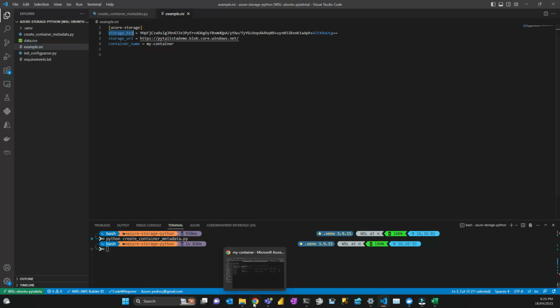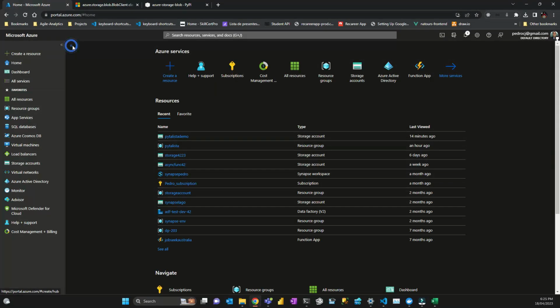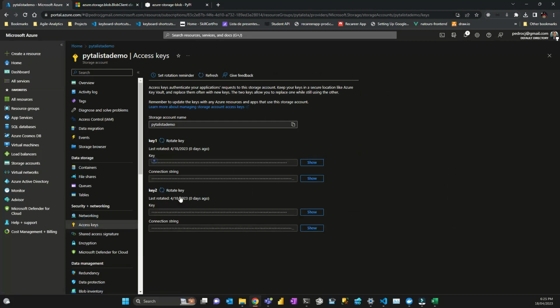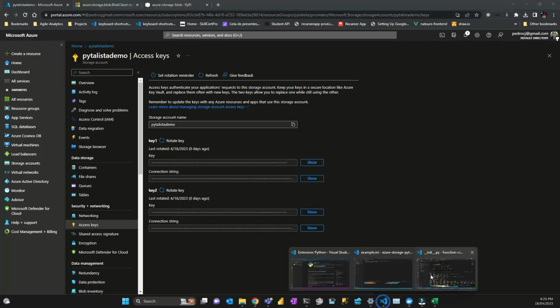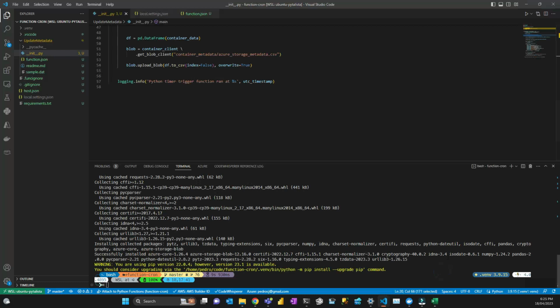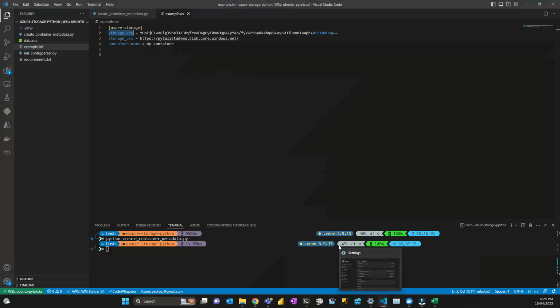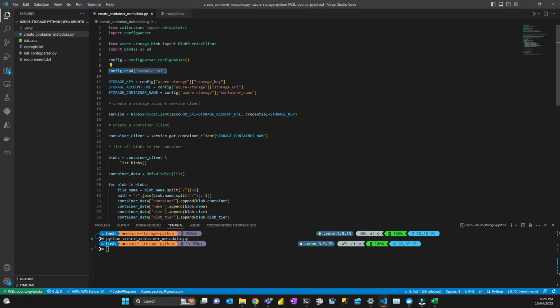That's the key, which you can get if you go to your storage account and go to access keys. You can get any one of those two here. In my case, I get the first one. Go back to the code. And then you just read that init file and save those values into variables here. I call it constant because it's all capital.